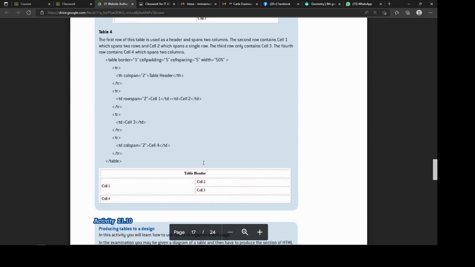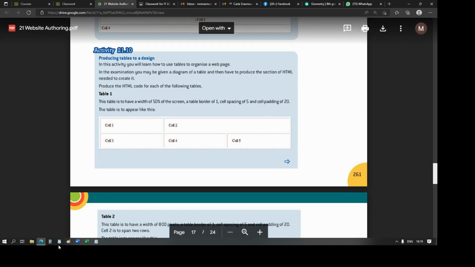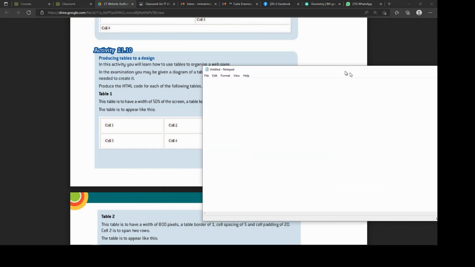And yeah, let's start. So table 1, this table is to have a width of 50% of the screen, a table border of 1, cell spacing of 5, and cell padding of 20. The table is to appear like this. Okay, so let's open Notepad and let's start.